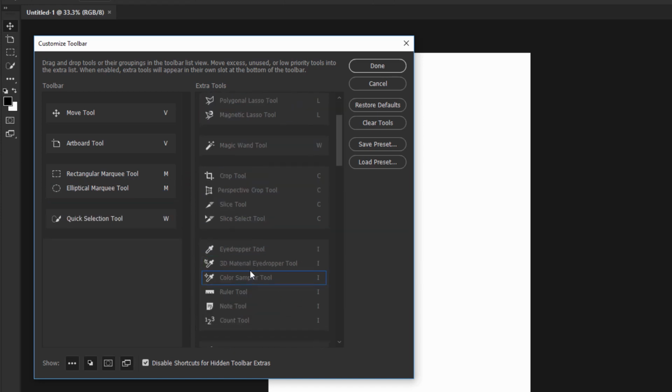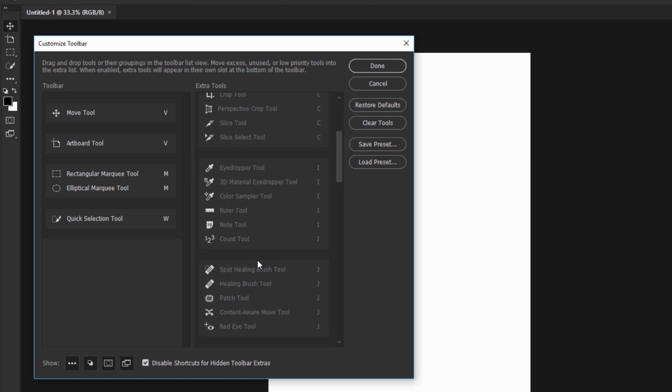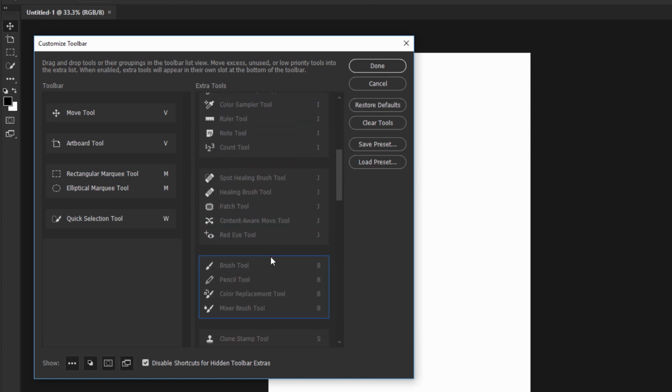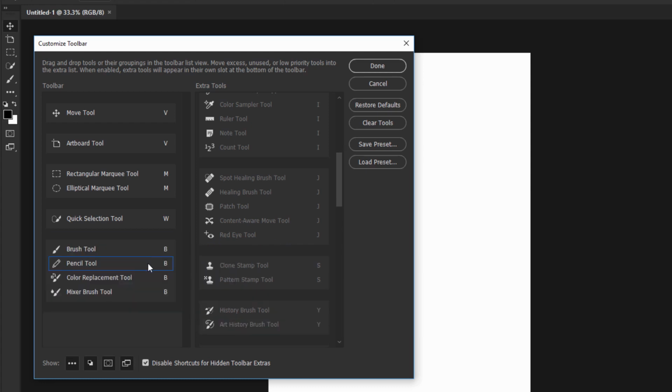One important thing is that if you want an entire group of tools, say the one that has the brush tool with all the other ones, you don't have to drag them one by one. If you go to the edge of the group, you'll see the blue line encompasses the entire list, so this means you can drag them all with one step.